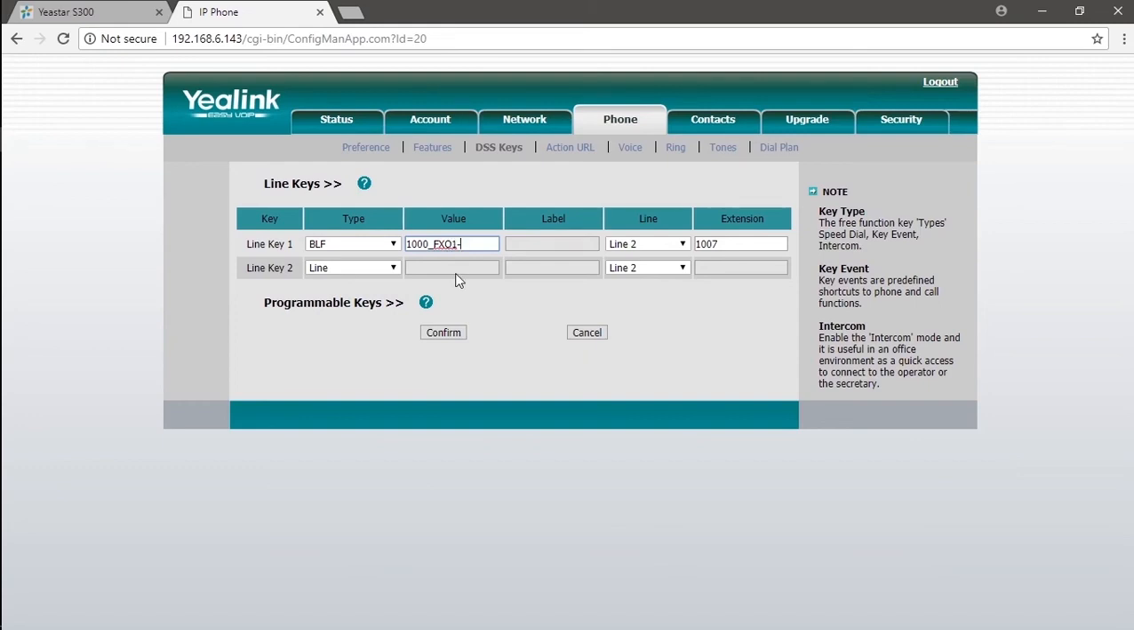And we will do the same job for the secretary. Take a while and we will have them all. Normally, the BLF flashlight turns green. If the flashlight turns red, it indicates the line is occupied now.